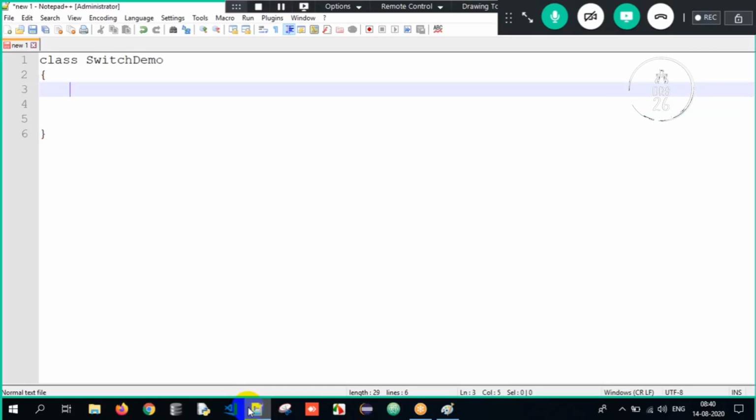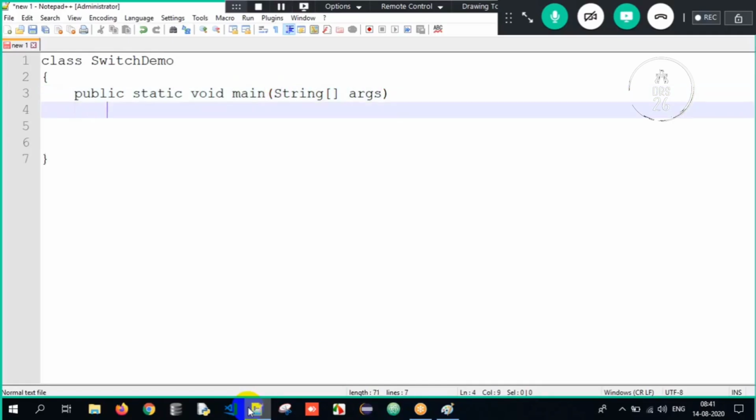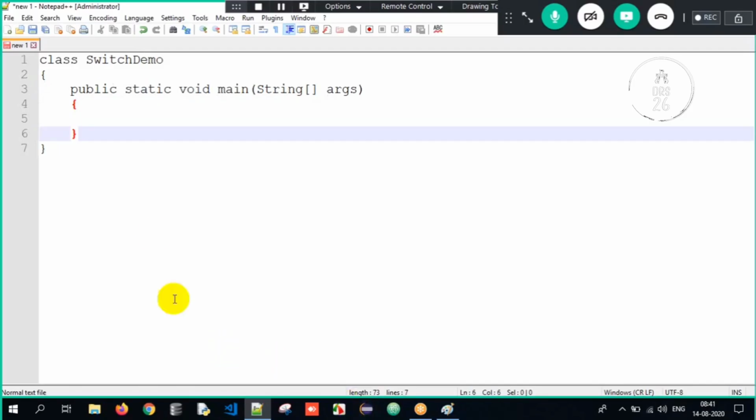And then where will the execution always begin from? The execution will always begin from our main method. So how will I have my main method? Public static void main, within parentheses I will have String array of arguments, open curly braces and close curly braces. This is all about it. Let me save my program first.